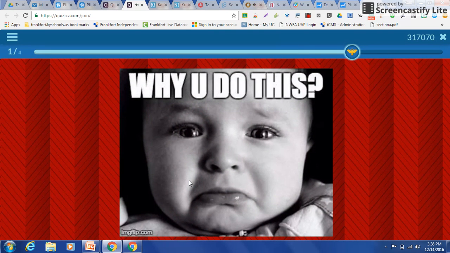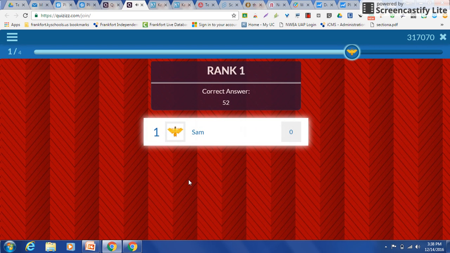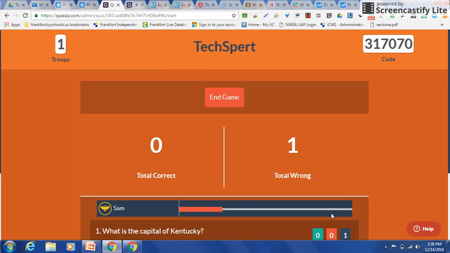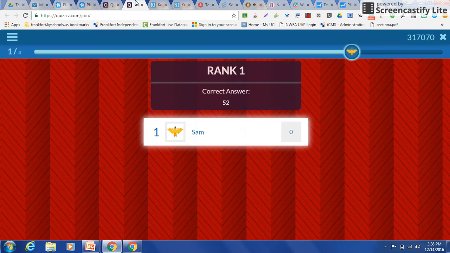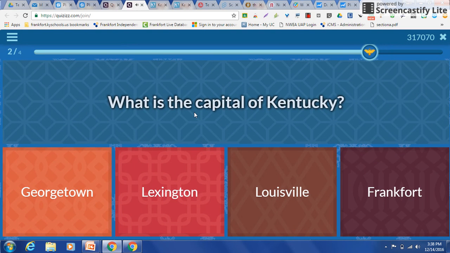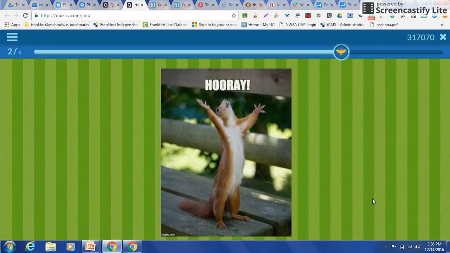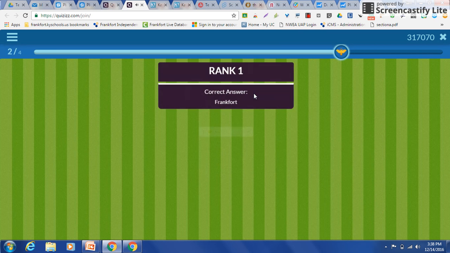So I'm answering the question and I picked the wrong answer. 0 points. And it comes up with these memes. You don't have to do that. So 0 points on the teacher side. You can see total wrong, and that Sam is wrong. 1 got it wrong. All right, next one was the capital of Kentucky. So if I pick the correct one, right, 900 points with a fun little meme.